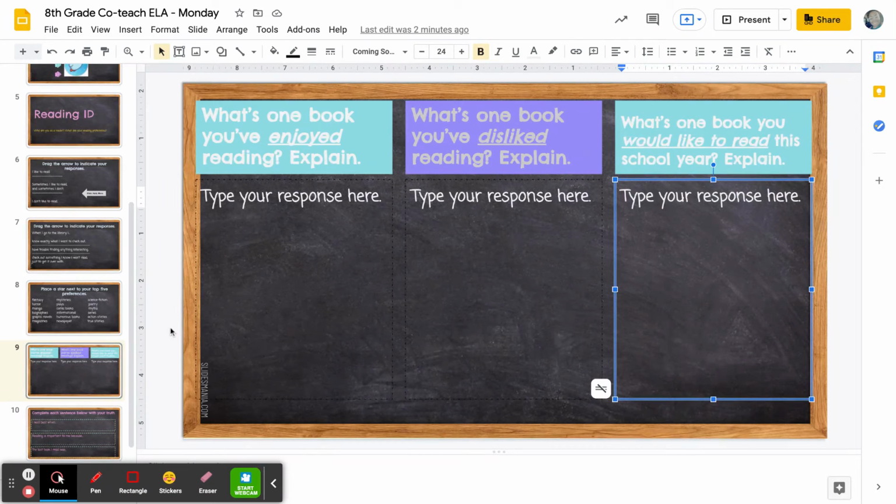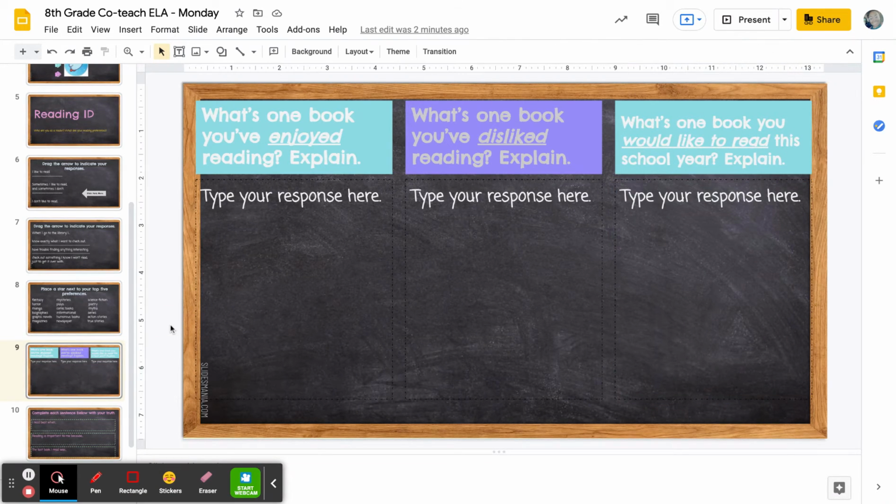If you're not sure about a book you want to read this school year, you can always look up young adult novels about horror or about mystery, whatever your preferences were in that previous slide. You can always look that up, and if you find one that's interesting, you can put it there.